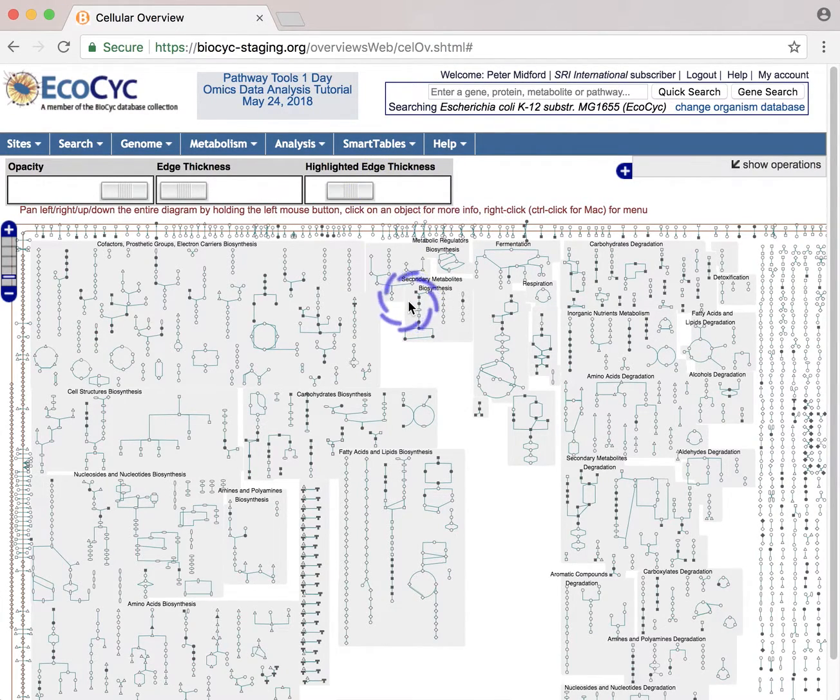Now let's take a look at the diagram itself. Let's start with how the diagram is organized. Most of the diagram consists of small node and line networks that represent sets of reactions. Nodes represent compounds, while lines, also called edges, represent reactions. If you look closely, you'll notice that nodes come in different shapes and some are filled. These shapes communicate the chemical classes of compounds that a node might represent.